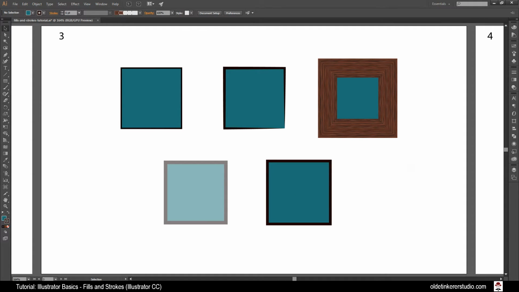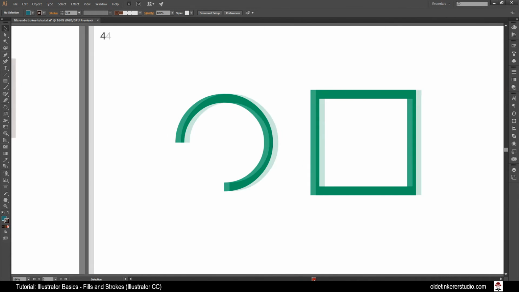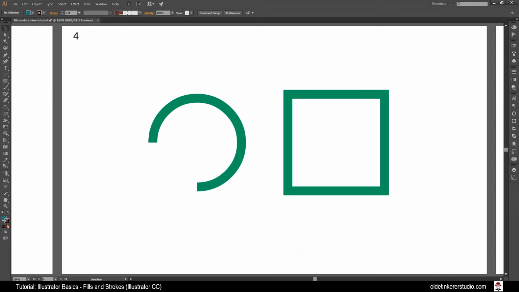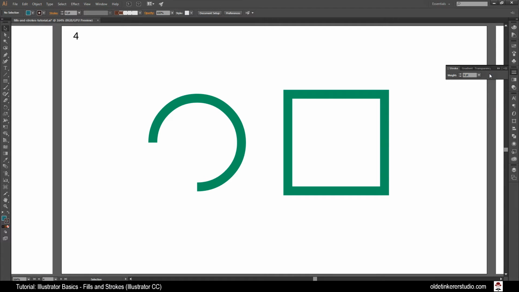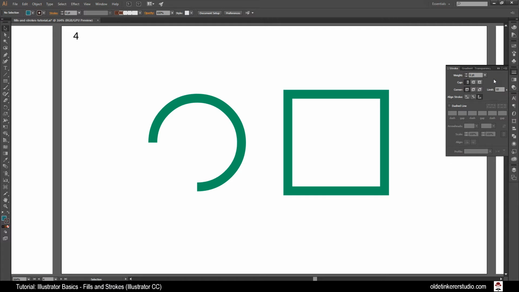Now that we know how to add strokes to objects, let's learn how to add endpoints and dashed lines to the stroke of the objects. Let's move to artboard number 4. Open up the stroke panel on the right-hand toolbar. If you don't see the stroke panel, go to Window and click on Stroke. Click on the drop-down menu in the upper right-hand corner and choose Show Options. Now you can see all the options available to you.